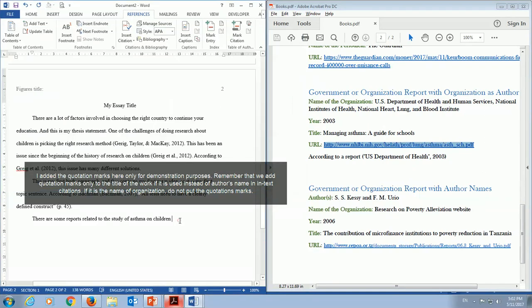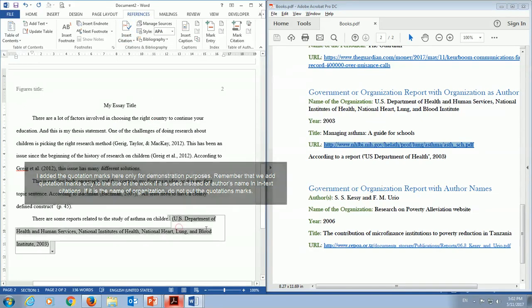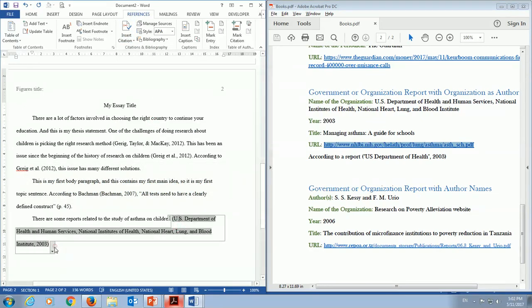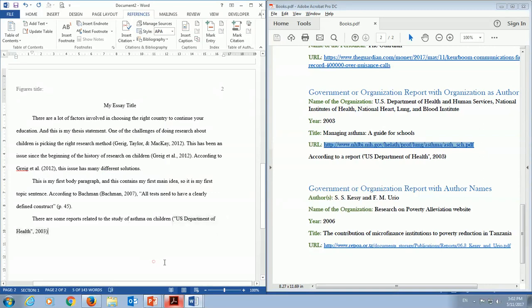And I'm going to check this again. And again, I've got the long citation here, but remember, we can always edit the citation and suppress the author. And then, voila, we have got the right citation format here.